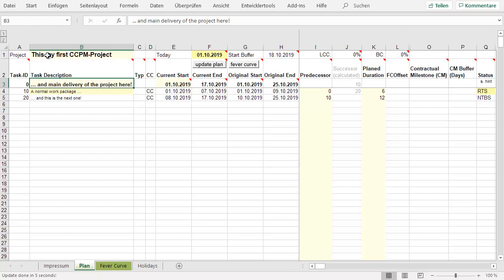I typically really name the work packages based on the deliveries. In this case, I don't have an idea here right now, but it's really normally like this. You have a work package and then you have a next one. What's important is here the yellow cells are typically some cells where you have to enter some data. One thing is, of course, the start of the project. I start here at the 1st of October.